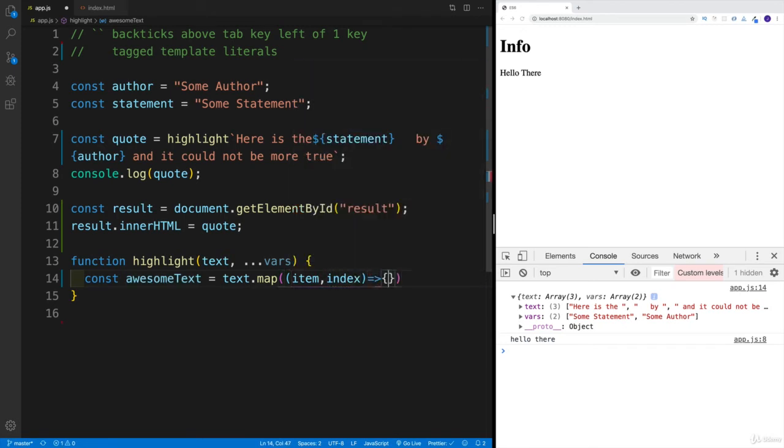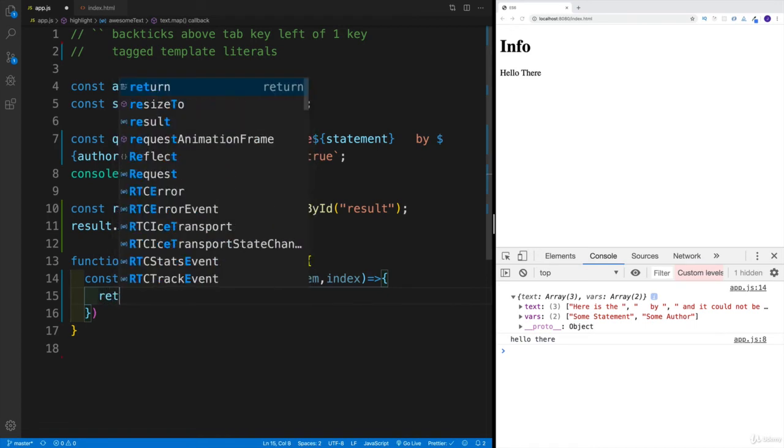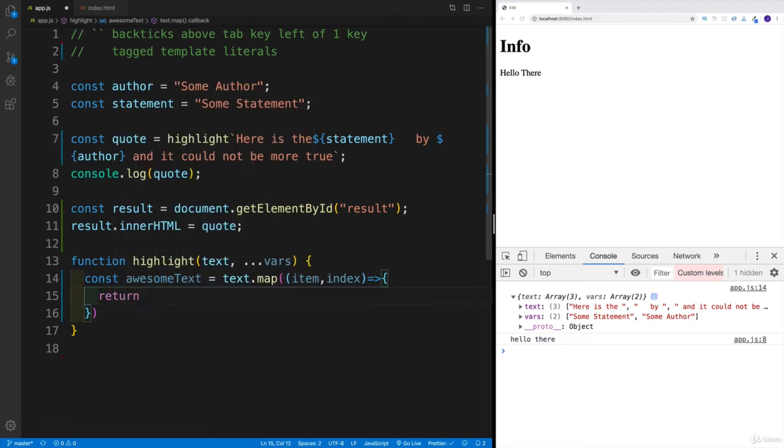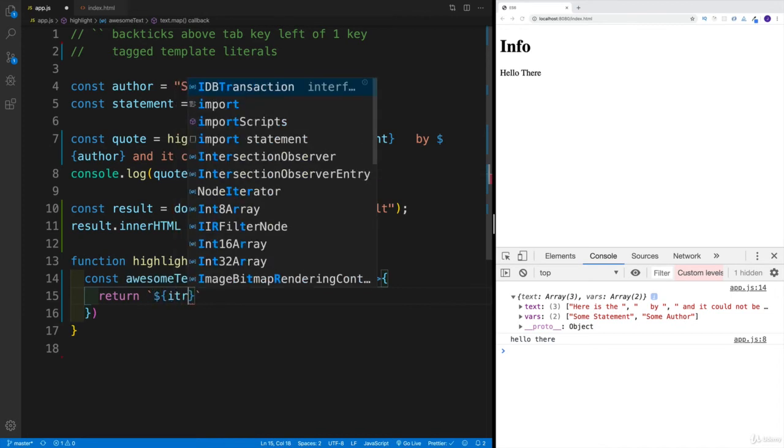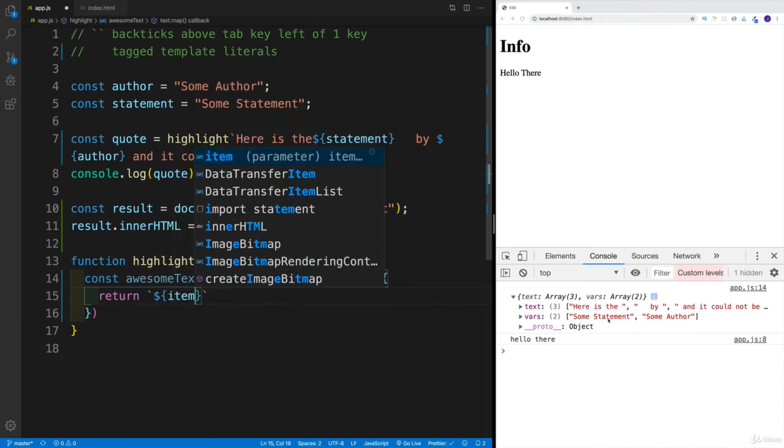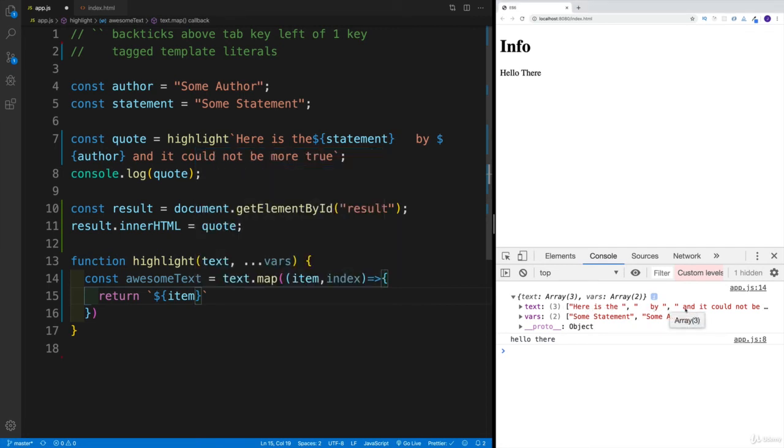All right. Now within the function body, what are we going to do? We're going to return. I'm going to say return, and we can right away set up another template string. And I'm going to say, please return the string that I have. So that is going to reference the item. So the first time is going to be "here is the", and then we have "by", and then we have the rest of the text. That's going to be each and every item.